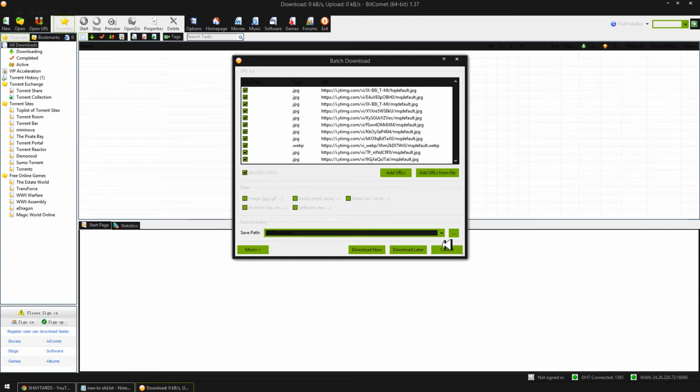And then your save path, you want to go ahead and navigate to that folder we made earlier, and in this case it's going to be the new to old folder. And as you see here, desktop new to old, that's the folder I made, and that's where I want to save them to. And all you have to do is hit download now.